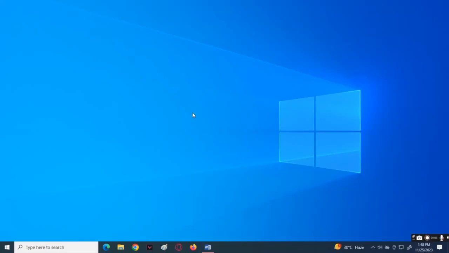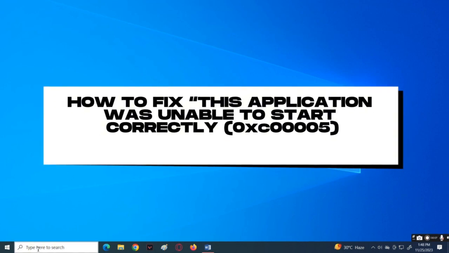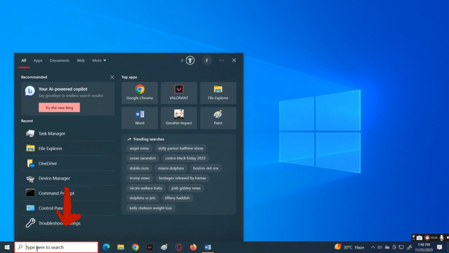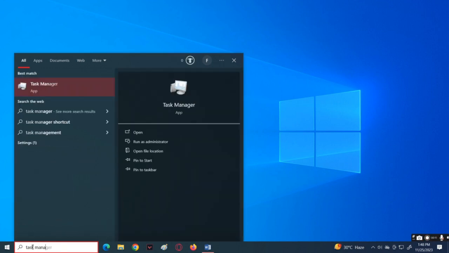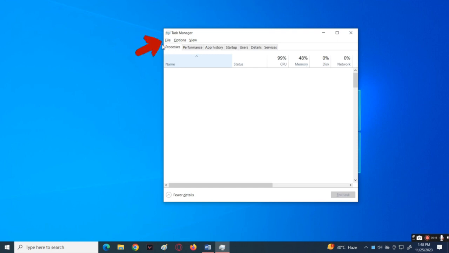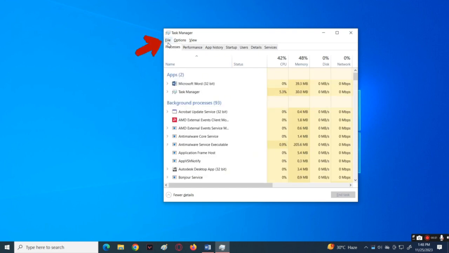For today's topic, we'll be tackling how to fix the error "This application was unable to start correctly." To start, click the search bar icon below and type Task Manager. Then select Run as Administrator. In the Task Manager, click on File above and select Run New Task.